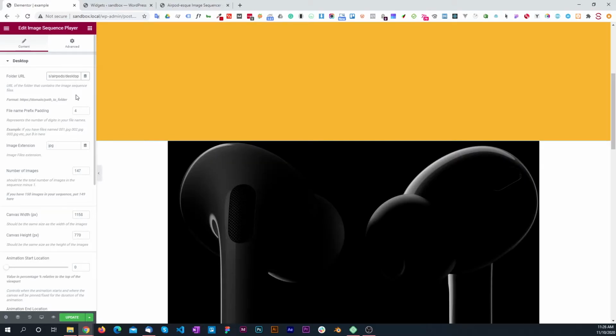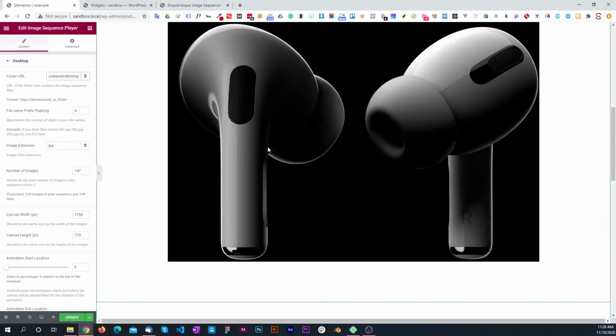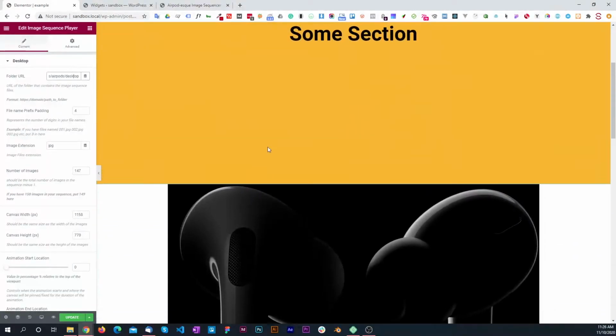Let's see. Yeah, all right. So we can already see the image sequence, and when we scroll, it's already playing as expected.